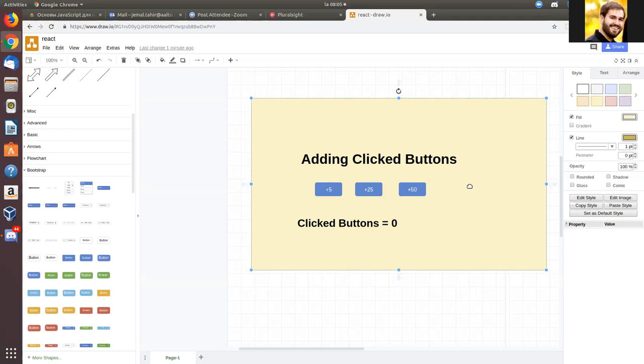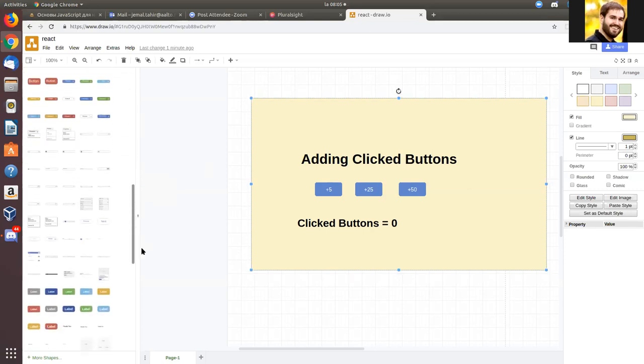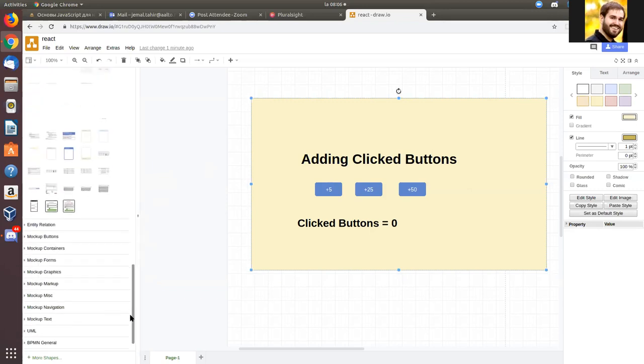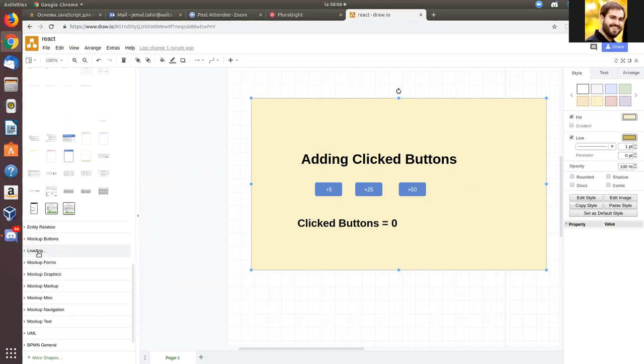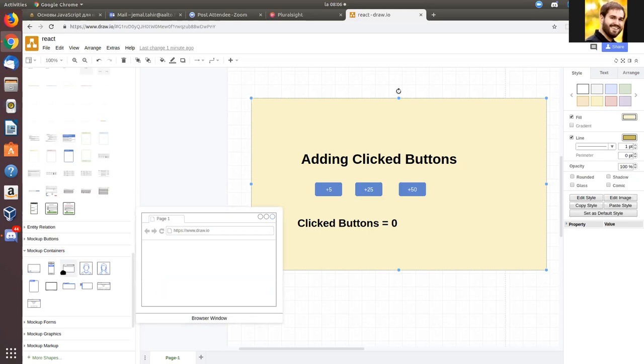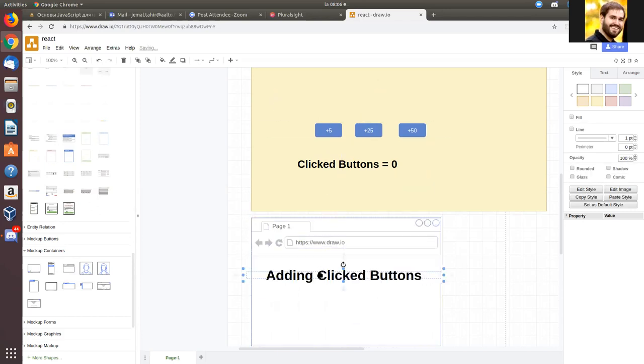Yeah, this is from Bootstrap. You can take any Bootstrap things in here. It's really nice, I think. And there are mockup containers. Also, you can mock up a homepage or something. For example, I can use this. Or it's a template. Mock up real and then bring these things down just to make them real beautiful.